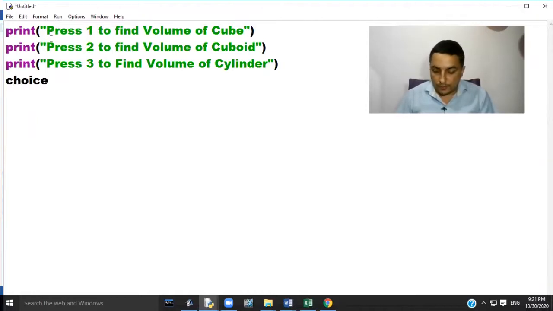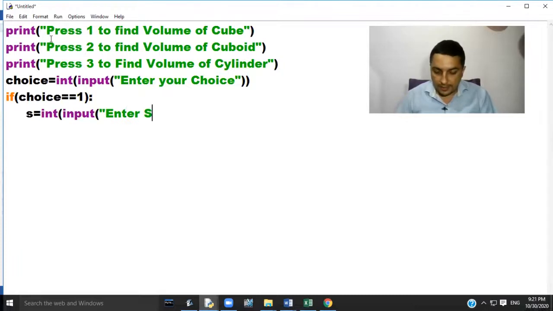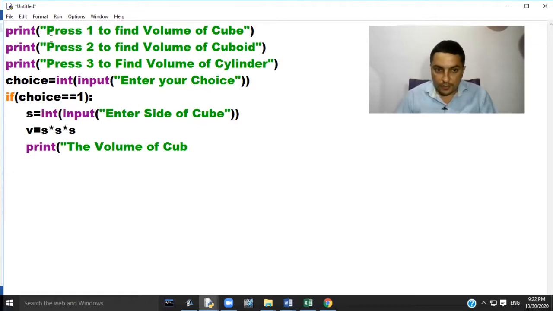Choice equal to int input, enter your choice. If choice equal to 1 colon, then s equal to int input, enter side of cube. V equal to s into s into s. Print the volume of cube is V.